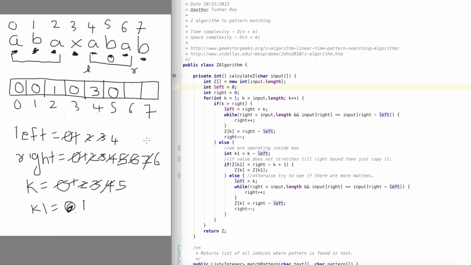Then we go back to the top of the for loop and increment k by 1 more. So k becomes 6, and right is still 6. So we don't go into this if condition. We come to this else condition. Now my k1 becomes k minus left, so my k1 becomes 2. Now I'm trying to copy the value of z of 2 at z of 6, and let's see if it's possible or not. At z of 6, if we consider this 1 here, this 1 does touch the boundary of the right end, because the right end of this z box is right here. So we cannot just copy that value here.